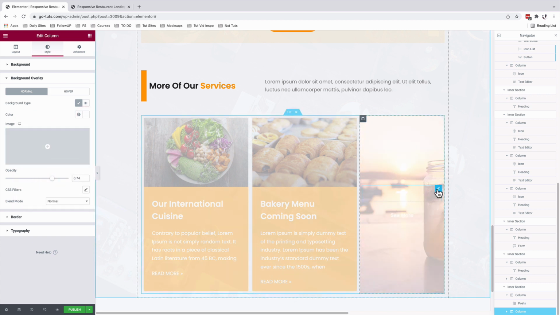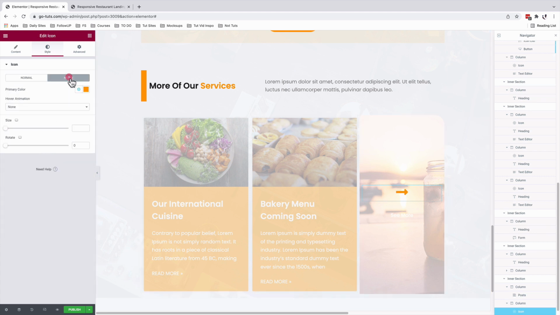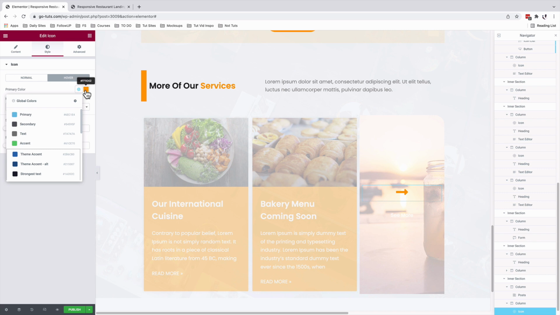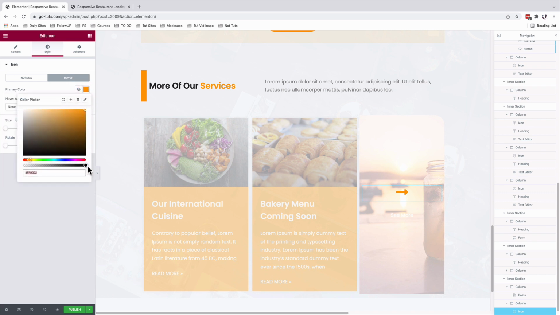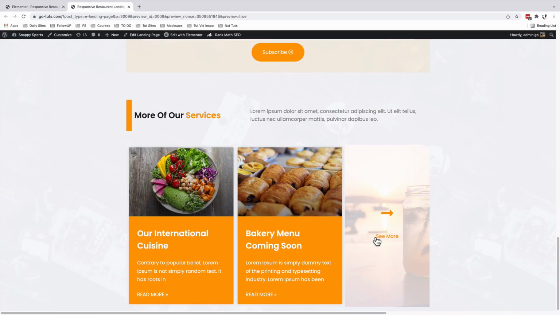I'll change the color for the icon. On normal, it's going to be yellow, and on hover, it's going to be our yellow but a little bit transparent. All looks nice and neat. Let me save a draft and then we have a preview. Looks good. Let's add some customization so that these two columns are aligning together.